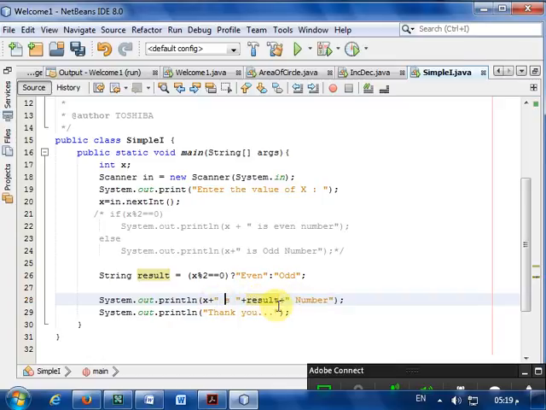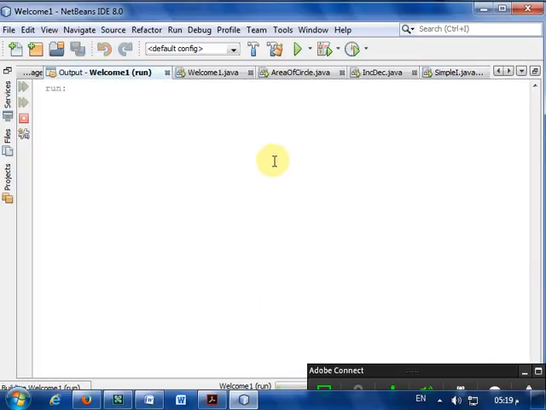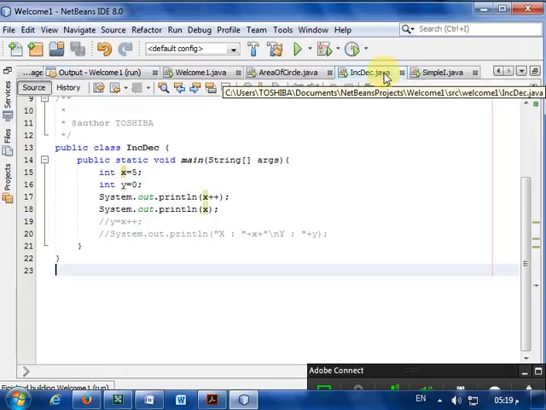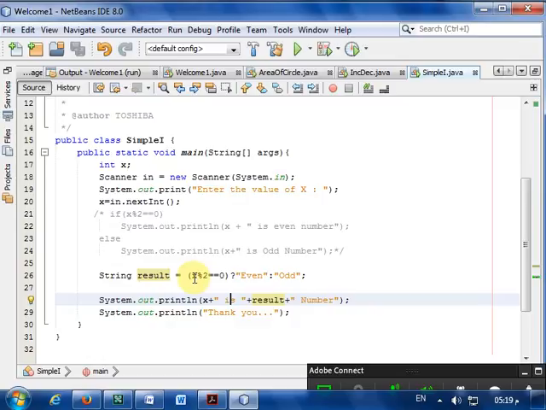Okay. Also you can check like this with another input. For example, 9. 9 is an odd number. So here it is a false condition. So it will check the condition. It is false. It will take "odd" as the result and it will print x, that is, 9 is odd number.